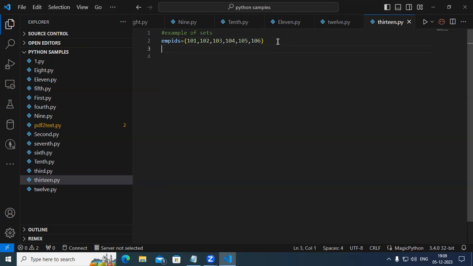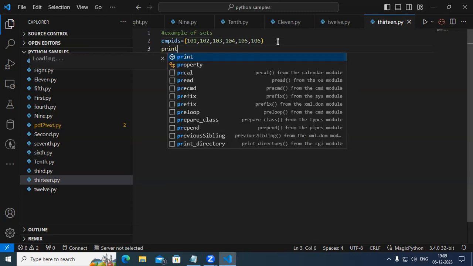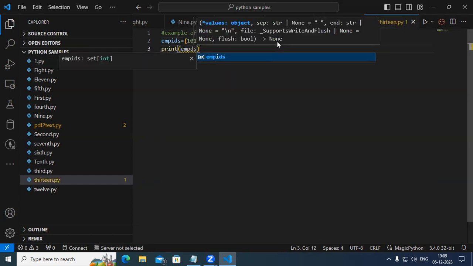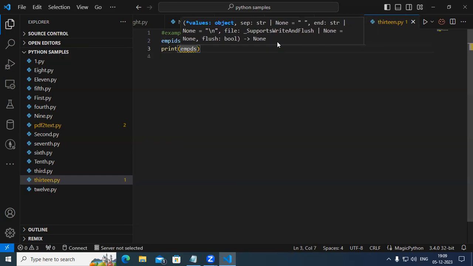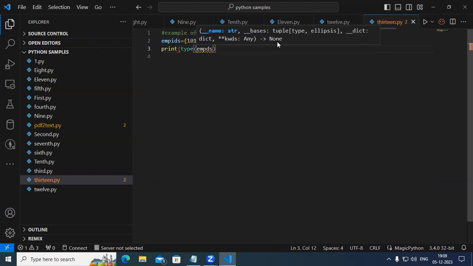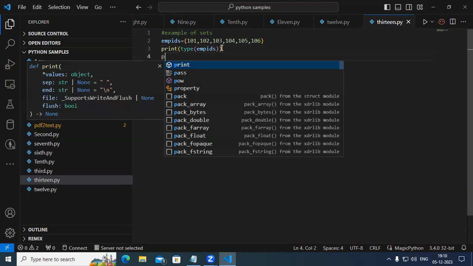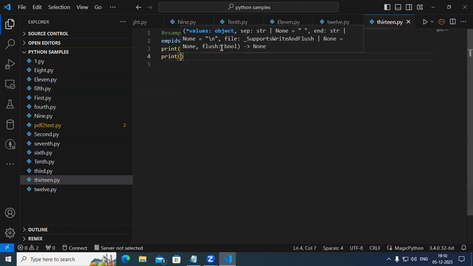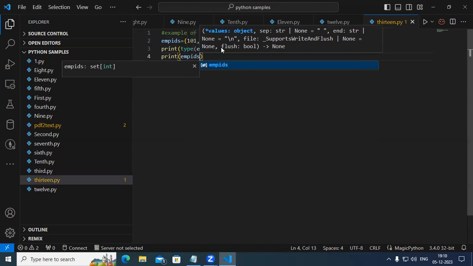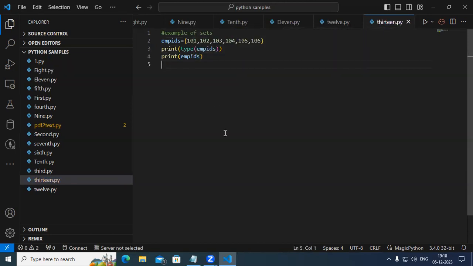Now go with this. Try to print, first of all, EMP IDs, followed by type, then EMP IDs. The I is missing, so it gives an error in such cases. Now what is happening here? It's going to print for us what type of data it is. Similarly, you can print type of EMP IDs. In this manner, we are trying to print it.